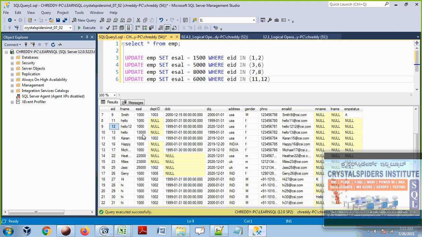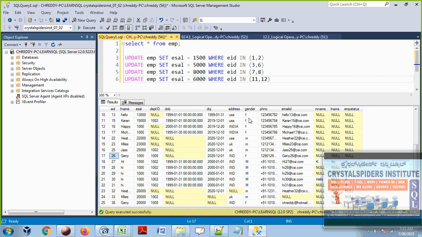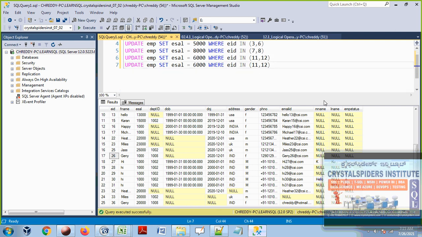So 11 and 12. Okay, so we updated the salaries up to here, and keep this one as it is. And now I am going to update from 26 to 31. So let me update this. For 26 and 27 I will put different salaries, 9,500 or 9,100, something like that. Some random values, guys. I don't want to have the same values across all these.